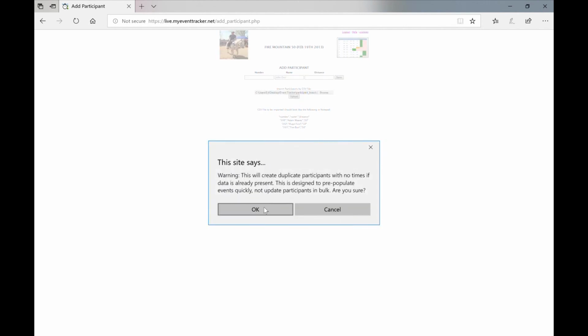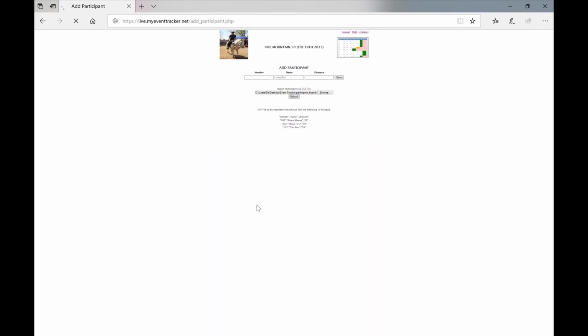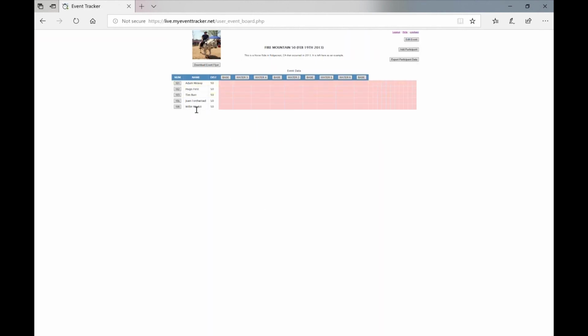So I can say add participant, and I can import those via CSV file. So I can say participant board upload. It will create duplicates if you do this, though, so it doesn't do an update. It actually just inserts them straight in, and so I just added the participants straight in. So it made it really easy to create another event for another day entirely.